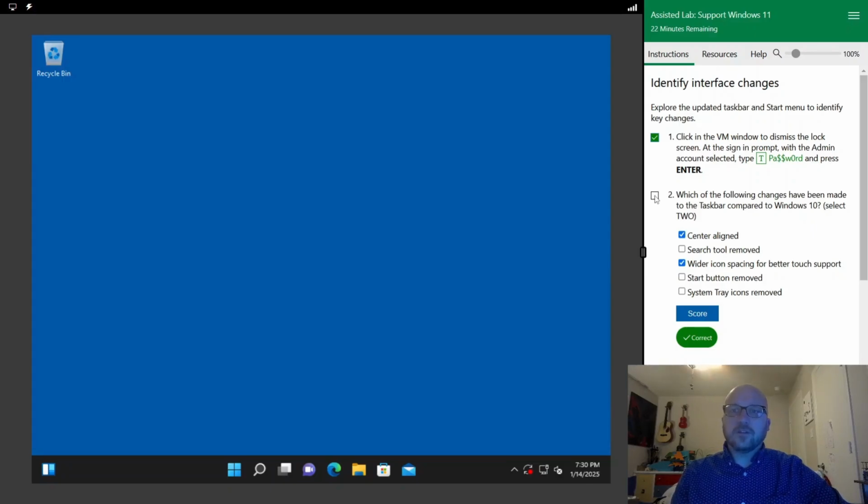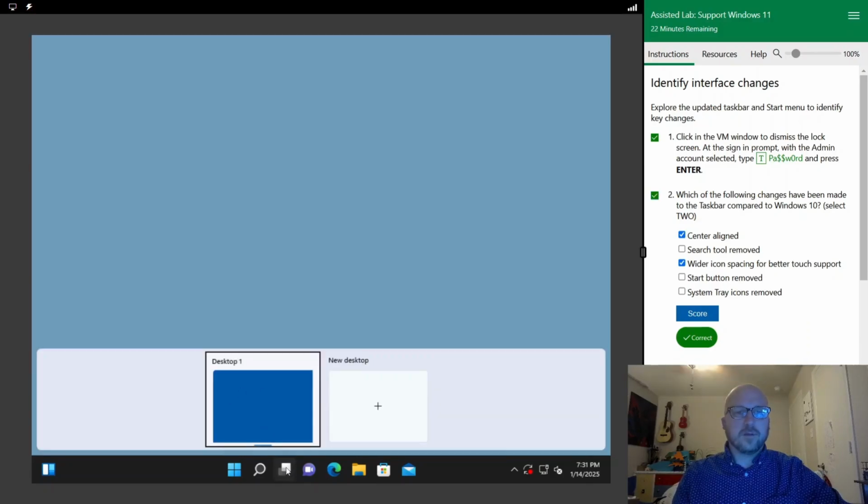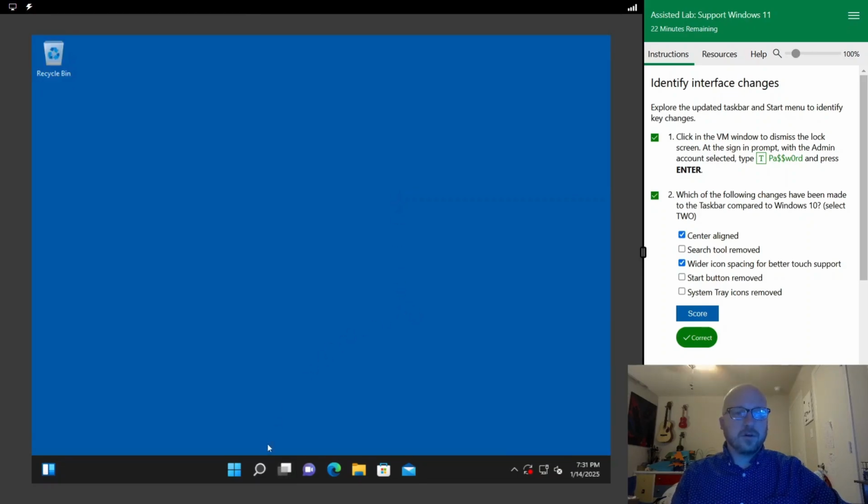The two big differences for the taskbar, at least, it's center aligned now, more spaced out, so that it has better touch support. Another big difference that you'll see later in the lab is that you can have multiple desktops, which I find very useful. I can have a work desktop and then a school desktop and a personal desktop, which is great.